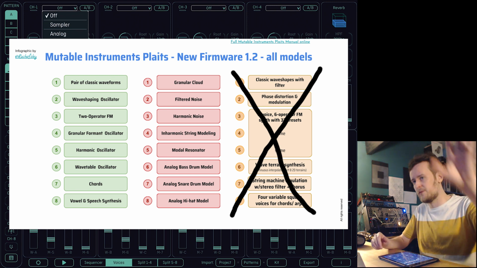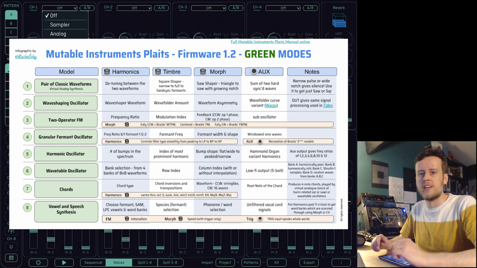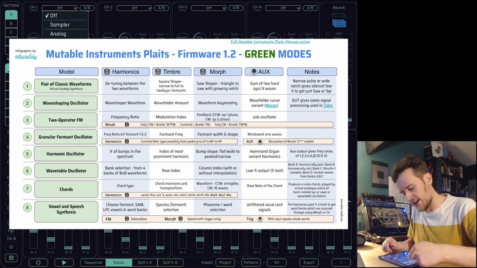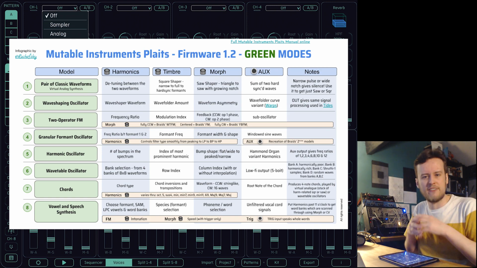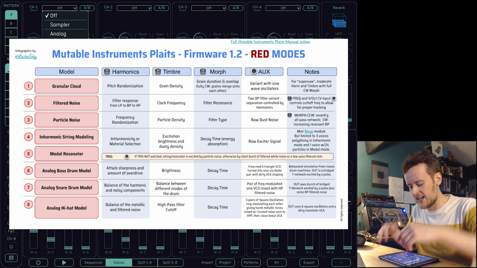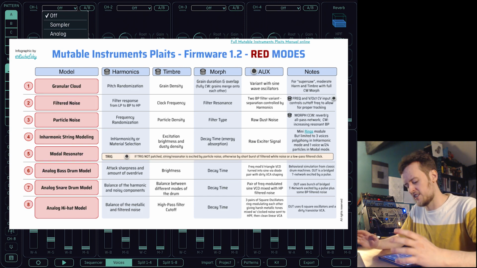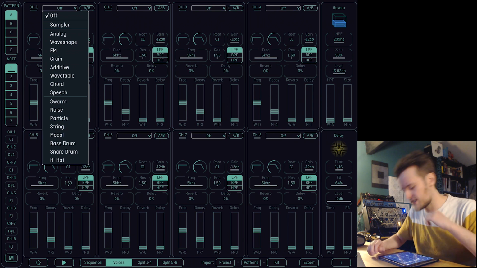There's some information about different voices on screen right now. They can be broken down into 8 harmonic voices, like analog, wave shape, FM. These are for doing melodic stuff. The next 8 are less tonal, more for doing noisy, percussive, weirder stuff. So let's set up a voice and take a listen.